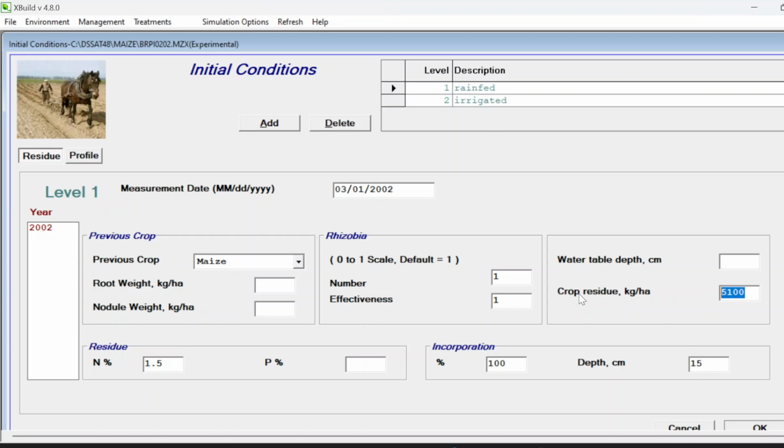available. If you know the crop residue you can enter it here, and what was the percentage of nitrogen in the residue in the soil. If you have any initial survey for your soil, you can add it here, like the residue nitrogen percentage in the soil was 1.5%.